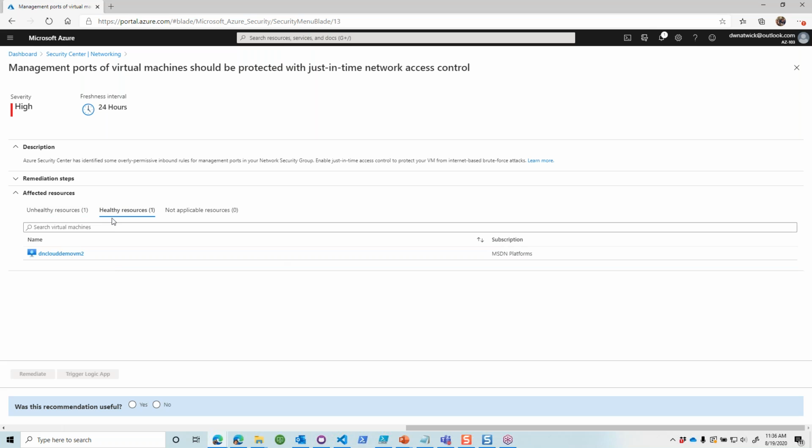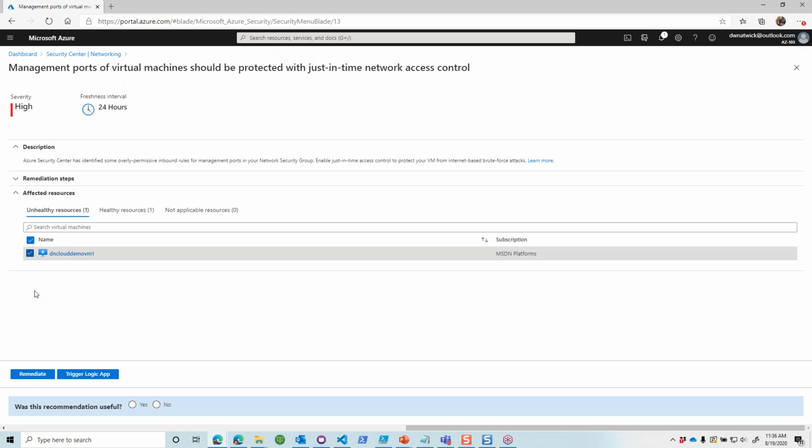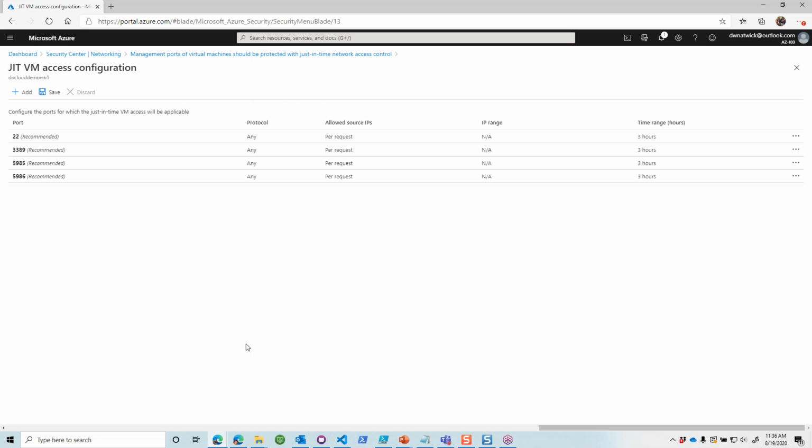And you can see I have a healthy resource here. My demo VM2 is fine. I blocked port 3389 when I set that one up. This one is not. I did not block that port. So I select this VM, I click remediate.